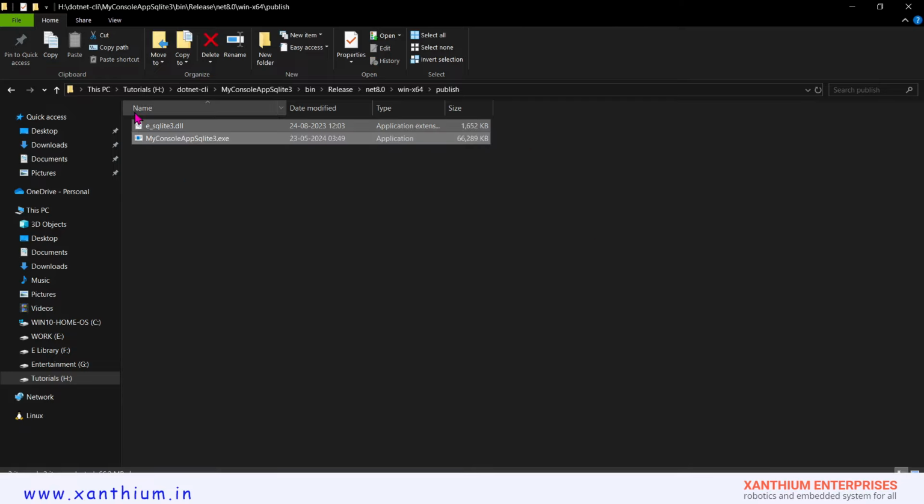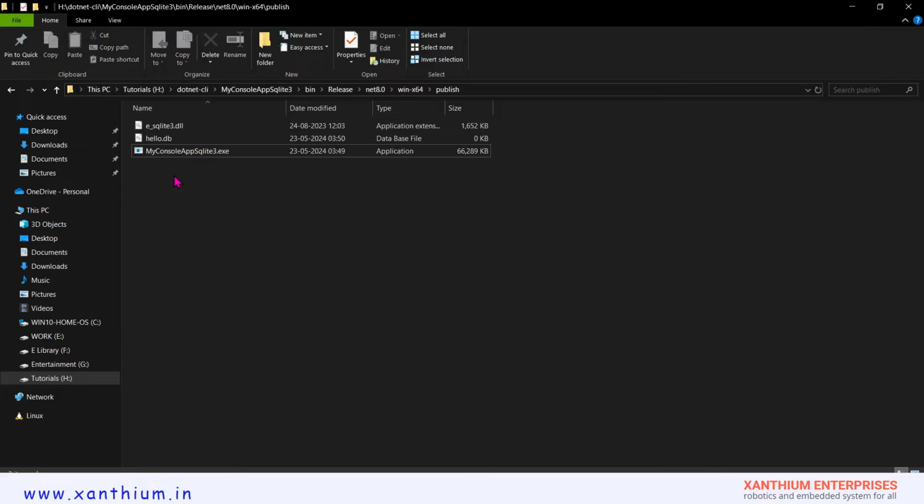If I click this one, it will create a window. Now we have created a DB here also. As you can see from the size of this executable file, it is around 66 megabytes. Earlier it was somewhere around 200 kilobytes. So all the DLLs as well as the required .NET components have been packaged into this exe file. You can ship this file to any computer with a Windows x64 processor, and it will run whether it has the .NET runtime installed or not. The runtime is actually included with the exe file. That is why the size is 66 MB.